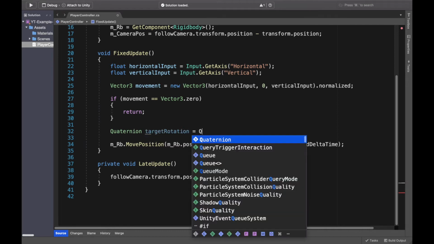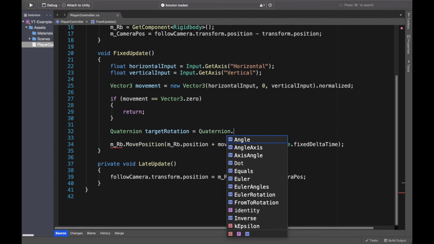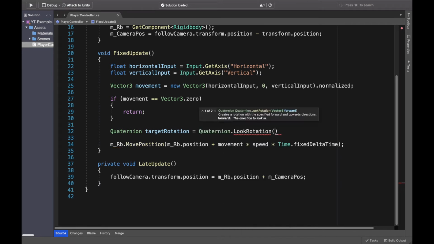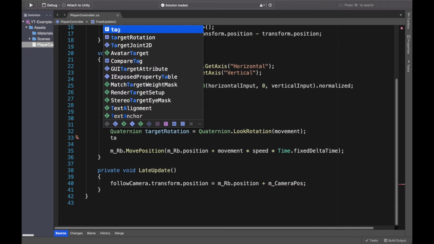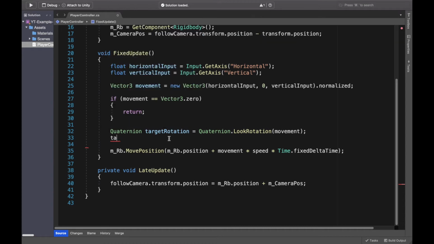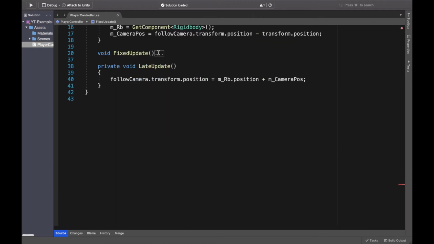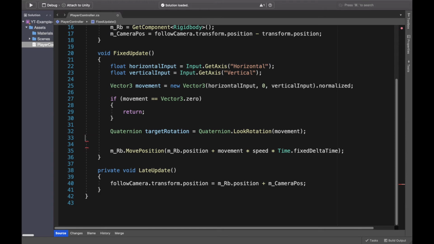And you will use here the Quaternion class, and on this class you have a method called LookRotation, and you will look for a rotation of your movement vector. This will get you a rotation in the quaternion format. Then you will reassign this targetRotation. Actually, this should already work. I will show it. Yeah, this should already work.